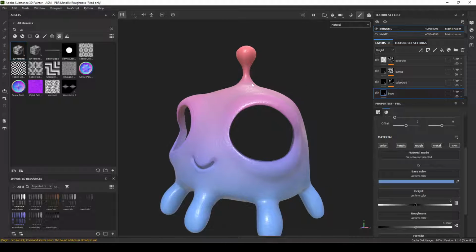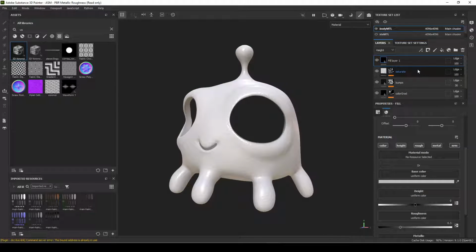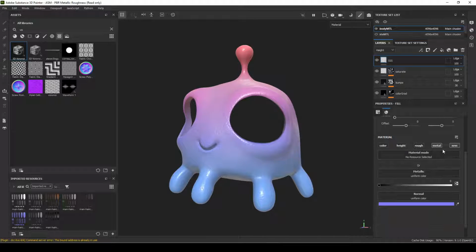Okay, so I have my guy here. I did some textures on him. He doesn't have any kind of subsurface on him. So what I'll want to do is add a fill layer on top, and I'll just name this SSS for subsurface scattering. And I'm just going to turn off the color, the height, the rough, pretty much everything.